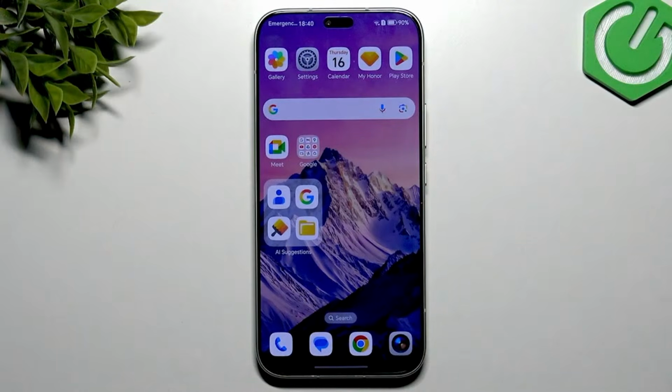So these are the best alternatives for the App Store on the Honor 600.